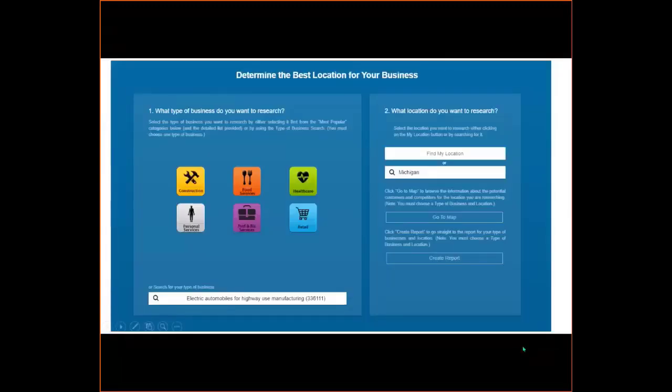When you click on the Small Business Edition, you're going to land on this page where you have 2 questions to answer before, at the click of a button, getting your data. So the first question is, what type of business do you want to research? And these buttons that you see here, they are our most popular searches. Of course, they're not inclusive of all the codes.